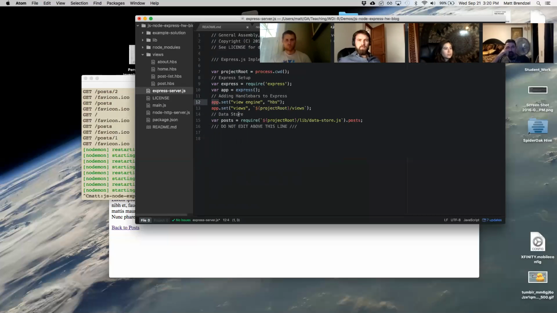Every app can be configured, and in this case, it's been configured for us. So we want to set the view engine for this app to be HBS, or Handlebars. And we've set the location of our views to be /views.